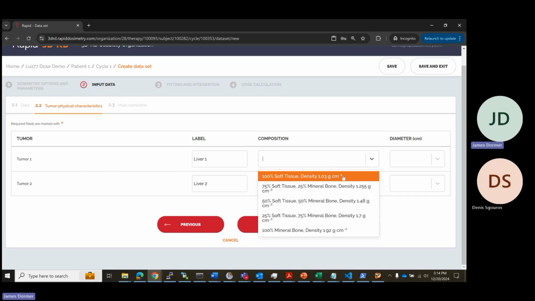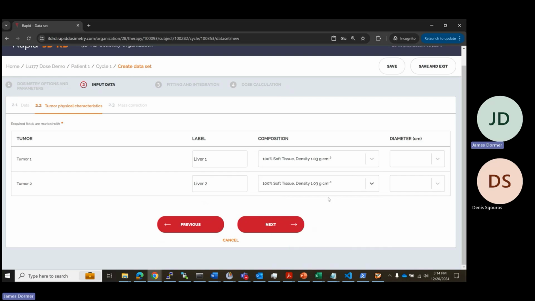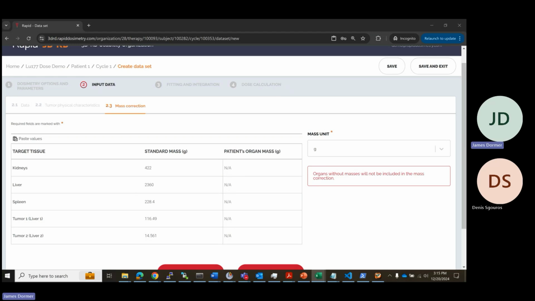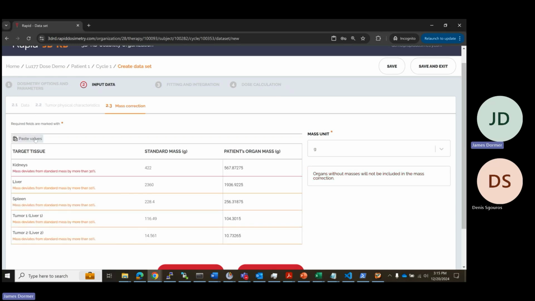So in this case, both our tumors are going to have a soft tissue composition with a density of 1.03 grams per milliliter, and the diameters are going to be 6 centimeters and 3 centimeters. For this next screen, we can add in mass correction by pasting the values that we've already copied before.